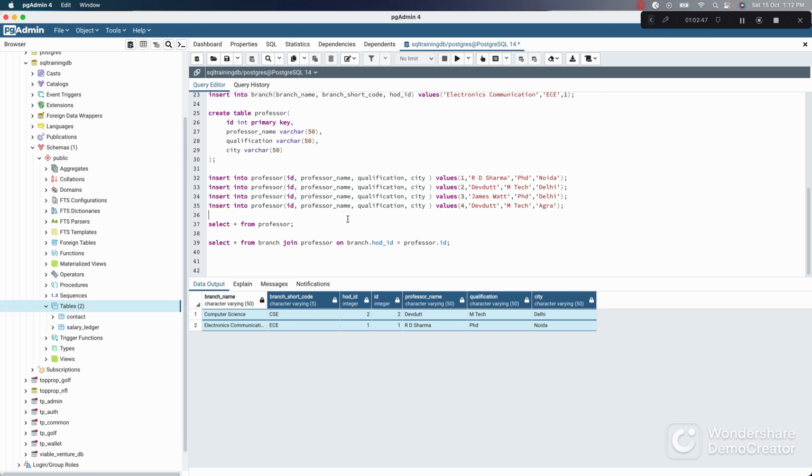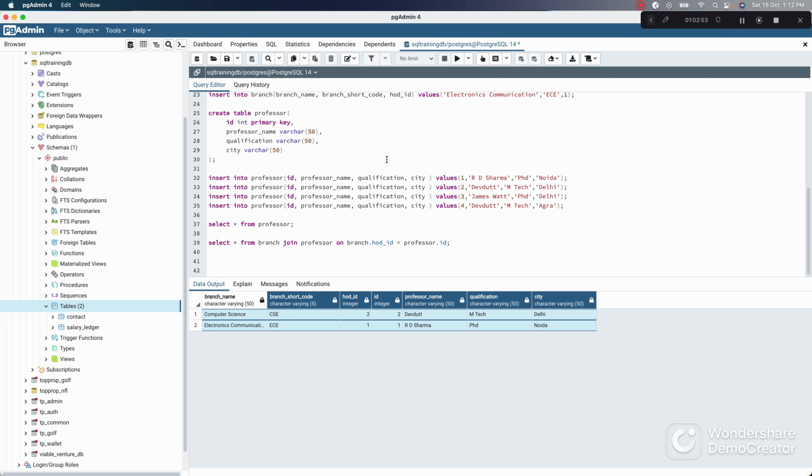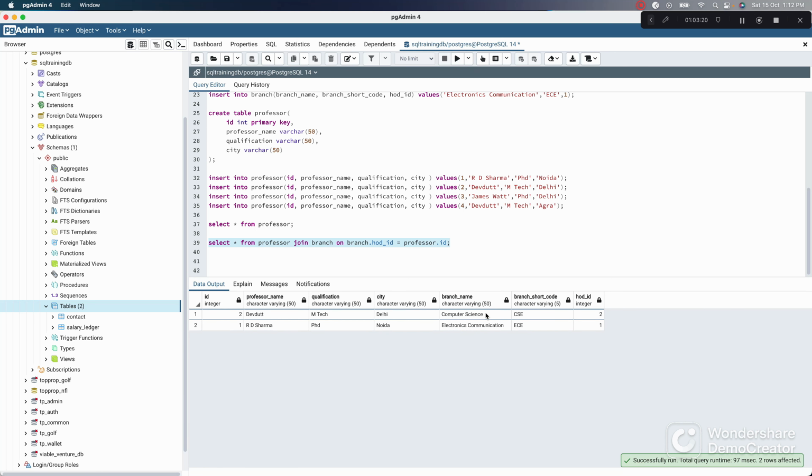But if I want it to show this, suppose I put it like this: instead of branch join professor, I will write professor join branch. Does it make any difference? It's still the same, right? Just the sequence of the columns got swapped, because now it is showing the professor value first, then the branch value. But it is still showing only two professors. If I want all four professors to be shown, instead of using join, I need to use left outer join.